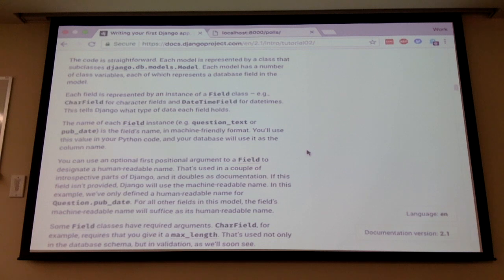What's an unfriendly format for a machine? Well, in Python, it would be like if you used a dash, because that would be like minus. So Python wouldn't recognize that as an identifier, so you have to use a variable name. I'm thinking that's what they're getting at. Yeah. You'll use this value in your Python code, and your database will use it as the column name.